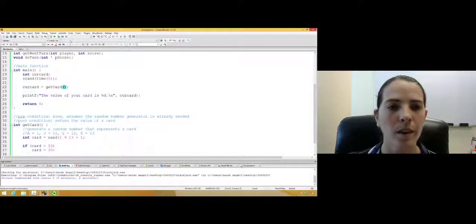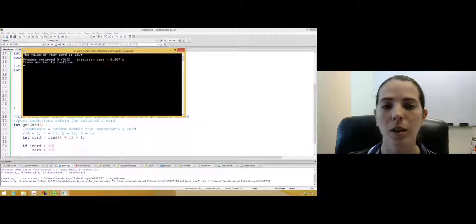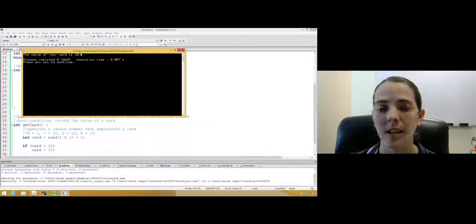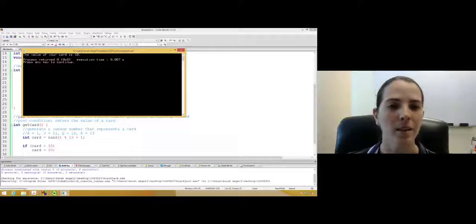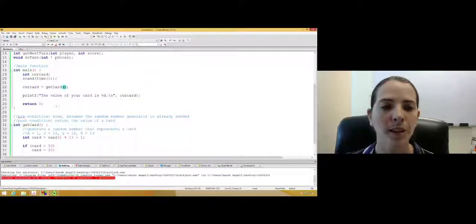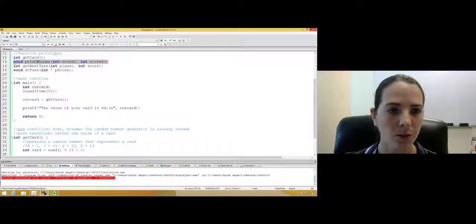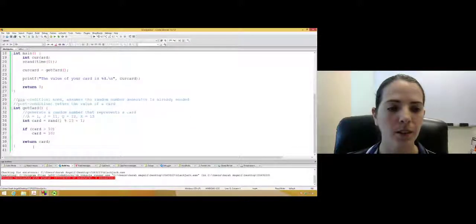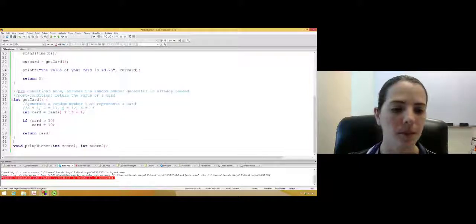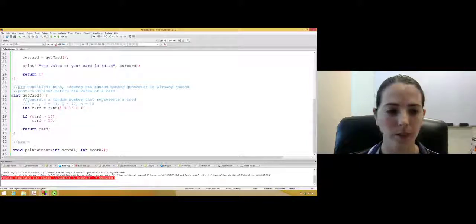Okay, so we got a 5, we got a 2, we got a 10. We don't know if that's a 10, Jack, King, or Queen, but we know the value is 10. We got another 5. Okay, so we can assume that get card is doing its job. And we can move on to a different function. Let's go ahead and do print winner, because print winner is a relatively easy function for us to build. Its whole job is to print who won.